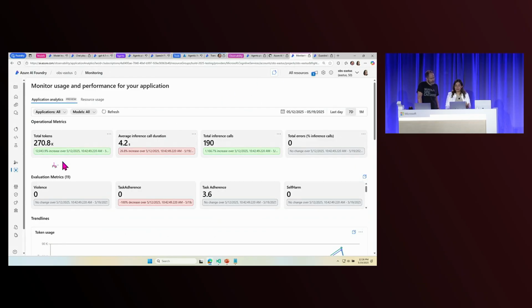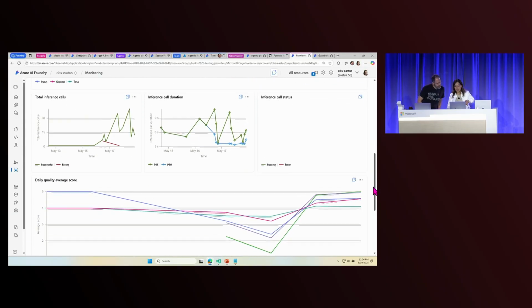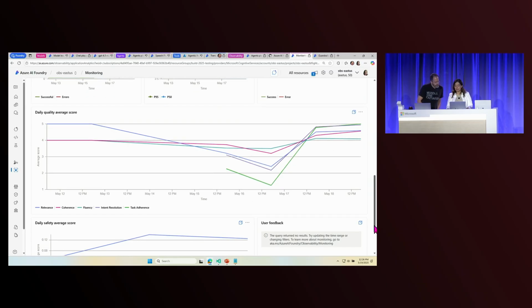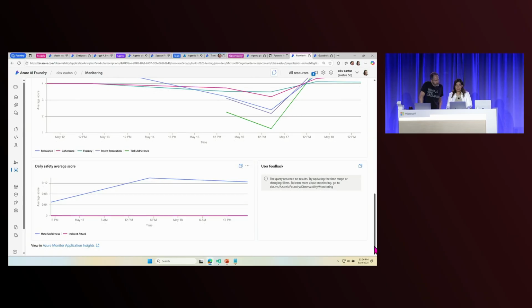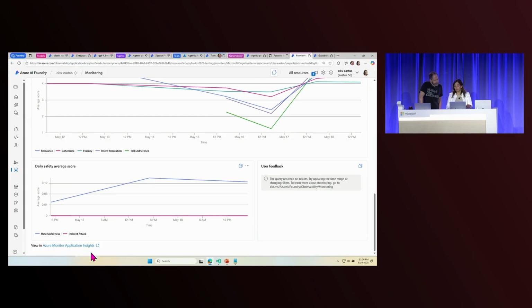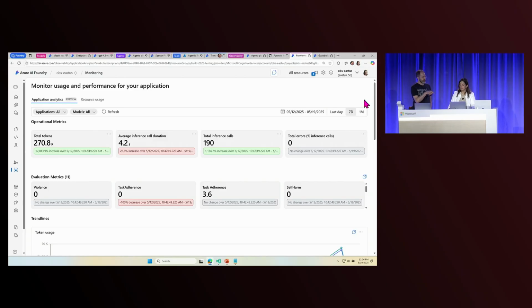And then we have integration with monitoring as well, where you can see all of the operational metrics, including your tokens, the average inference call and the duration of your inference calls, and the errors. We can see how in this particular example our quality significantly improved over the last few days as we were working hard. As we've been working on this demo, yeah. All of this is also integrated with Azure Monitor. So if you have your dashboards, you can go there and see all of it. Yeah, I wanted to call that out. This integrates with Azure Monitor's Application Insights, which is something I'm already familiar with.